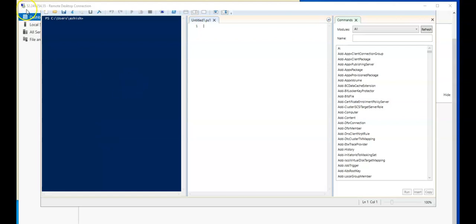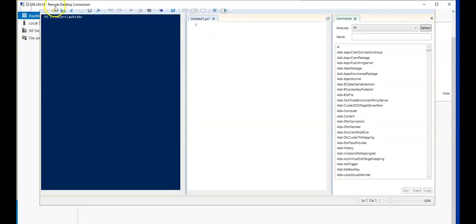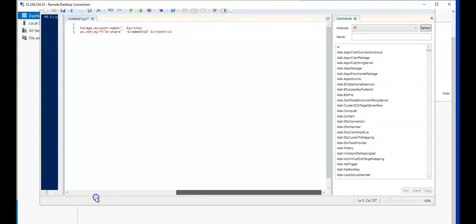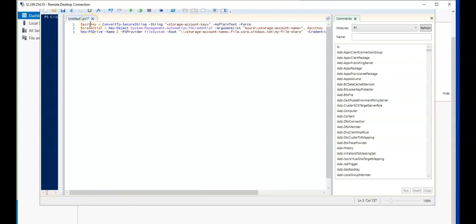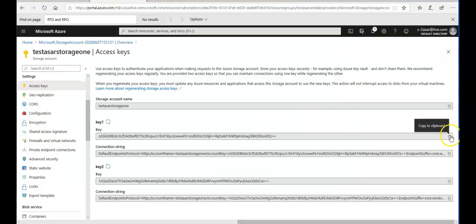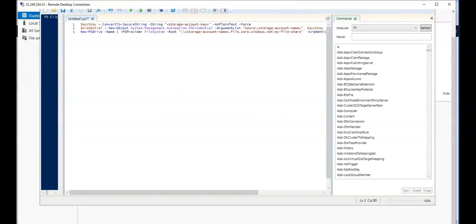Okay, I'm logged on to the VM. You can see the public IP address of the VM here, and I'm going to paste a few commands that I will run to map that file share now. I'm going to map the storage account key here. Here it is. I'm going to copy it, go to my VM, and in here I will paste the key.